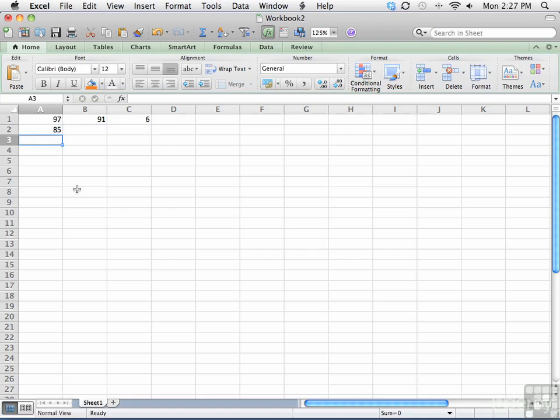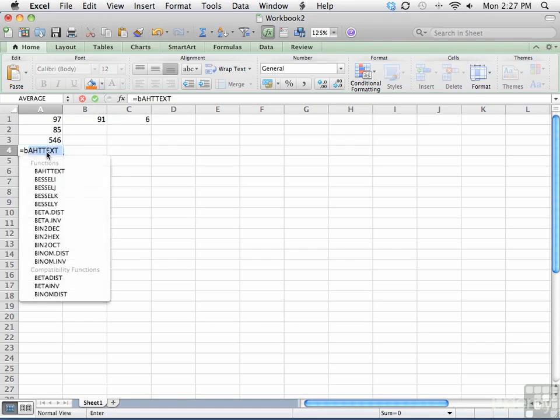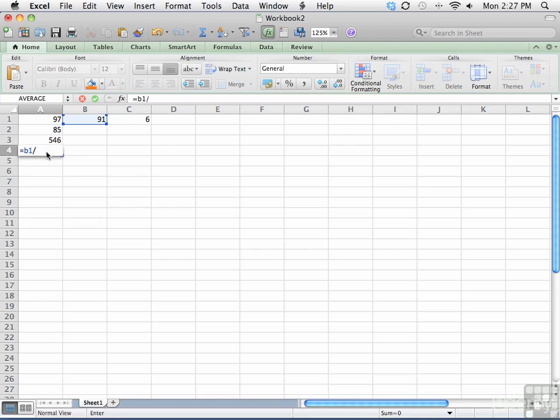Let's come down to A3 and add another operator in, which is equals B1 multiply by C1. Notice the multiply symbol is not a little x, but the asterisk symbol, and return. And then I get a large number of 546, which is 91 times 6. The fourth operator equals B1 divided by, which is a forward slash, C1. And the result is 15.166667. So these are your basic four operators: plus, minus, multiply, and divide.